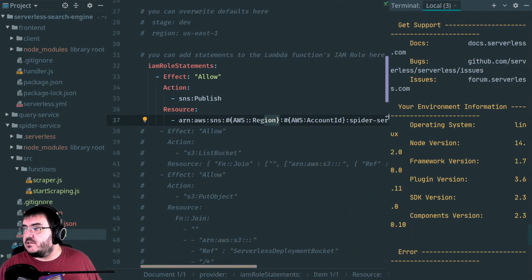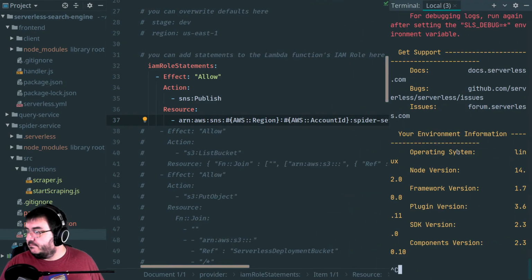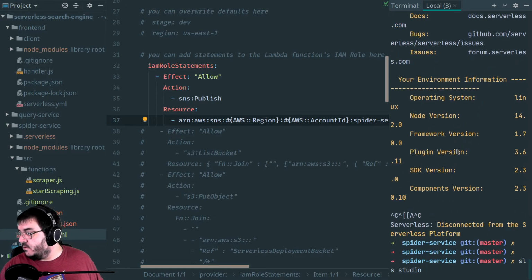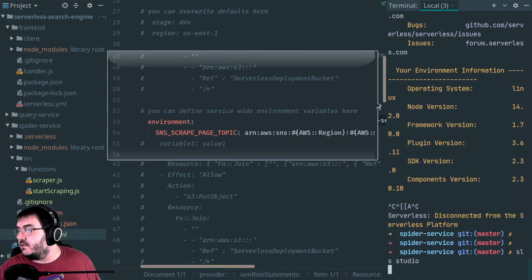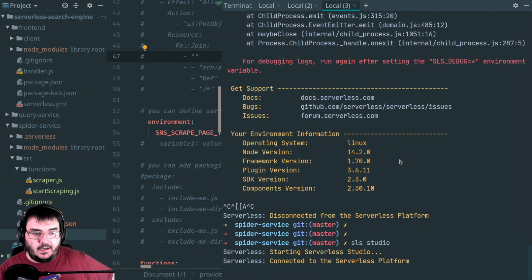If you have any questions about serverless or the Serverless Framework, it doesn't have to be related to this project, feel free to ask. This is all about sitting and chatting with the community, just chewing the fat a bit while we build an interesting-ish project.